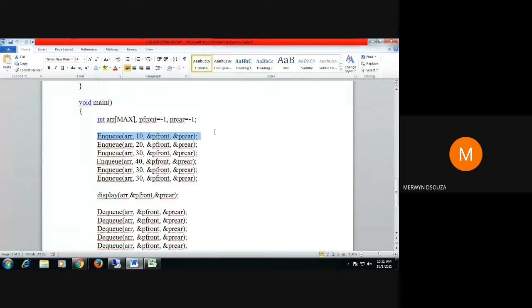Then I call the enqueue function for the first time, and I pass the following parameters: the queue, the data that I want to insert, and the values of the front and the rear. I pass them by reference. Can anyone tell me why I pass these values by reference?